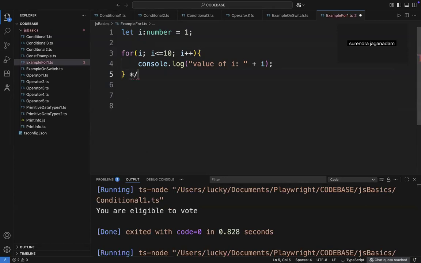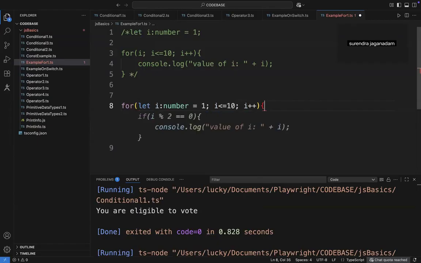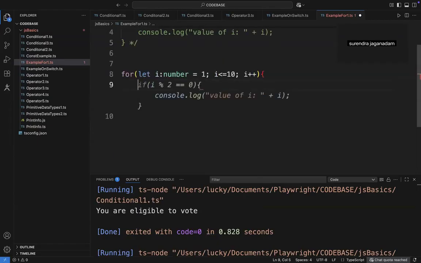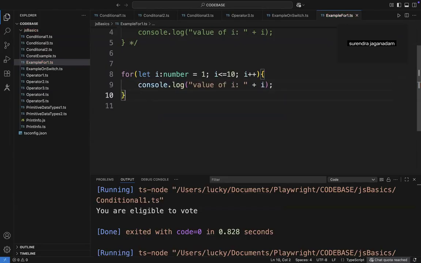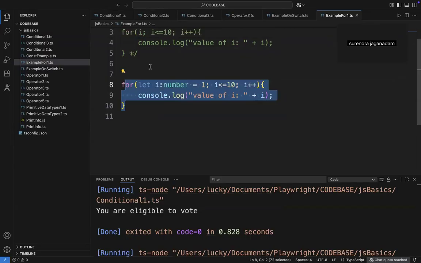Another way we can define this is, directly I can use a for, and here let i as a number, I'm defining it, and console.log of i. So what it's going to do: here we are defining that i variable here itself, and I'm doing this conditional operation. So this will rotate the for loop until the i value is greater than 10, or greater than 11, basically.